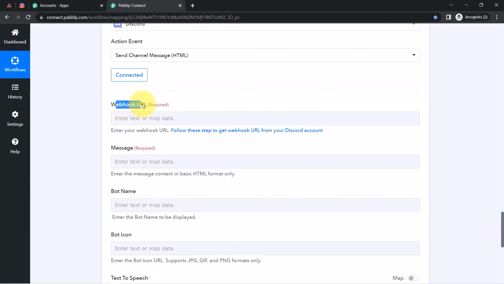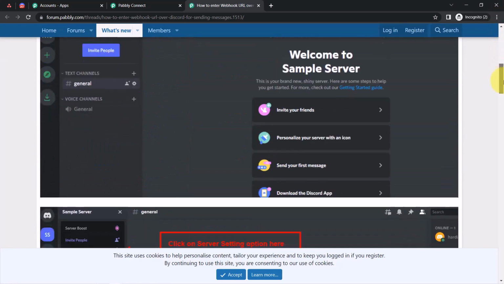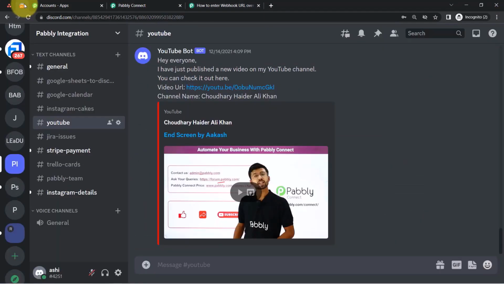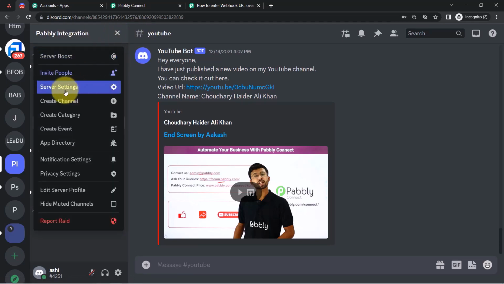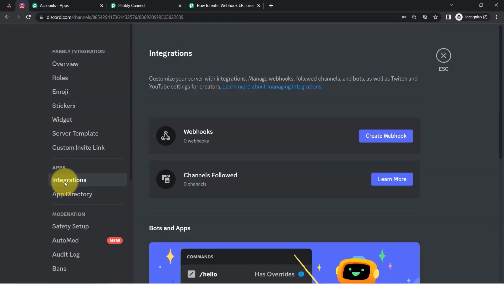So from where can I get this Webhook URL? Simply follow this documentation. Here every instruction is provided via which you can also receive that Webhook URL. So I will take you to my Discord server, and here you can see I have created a server with the name Pabbly Integration, in which I have a channel called YouTube. Simply click on this arrow, and after that you will have to search for the server settings. After that, simply select this integrations section, and this is how you can reach the webhook section.